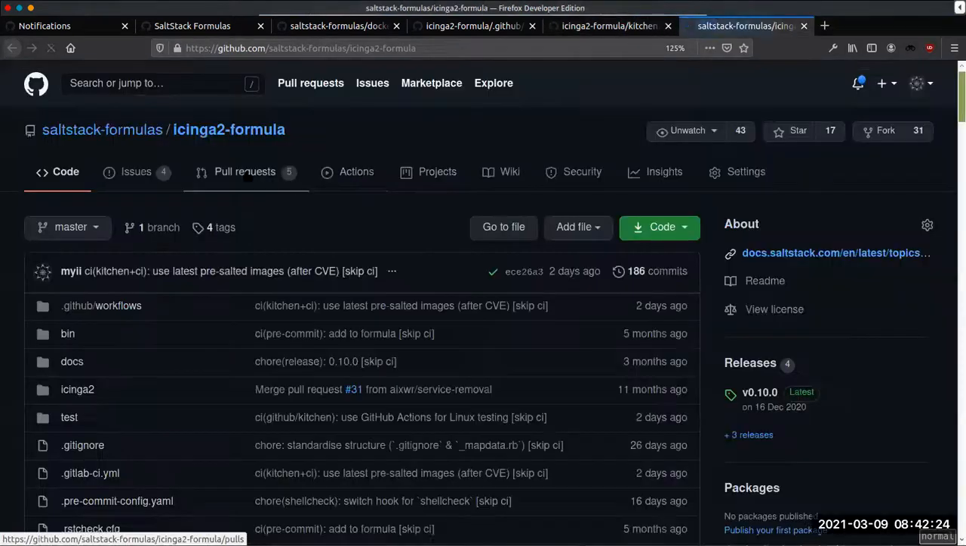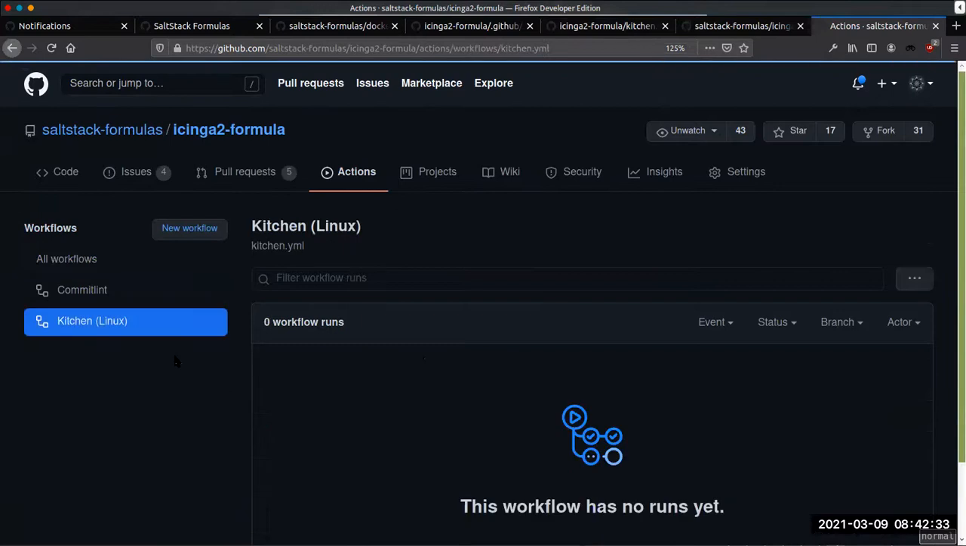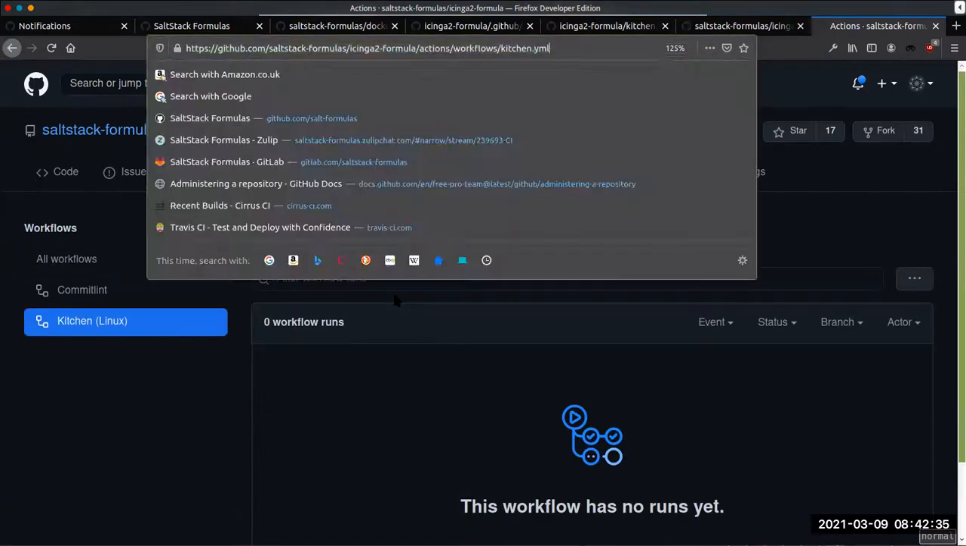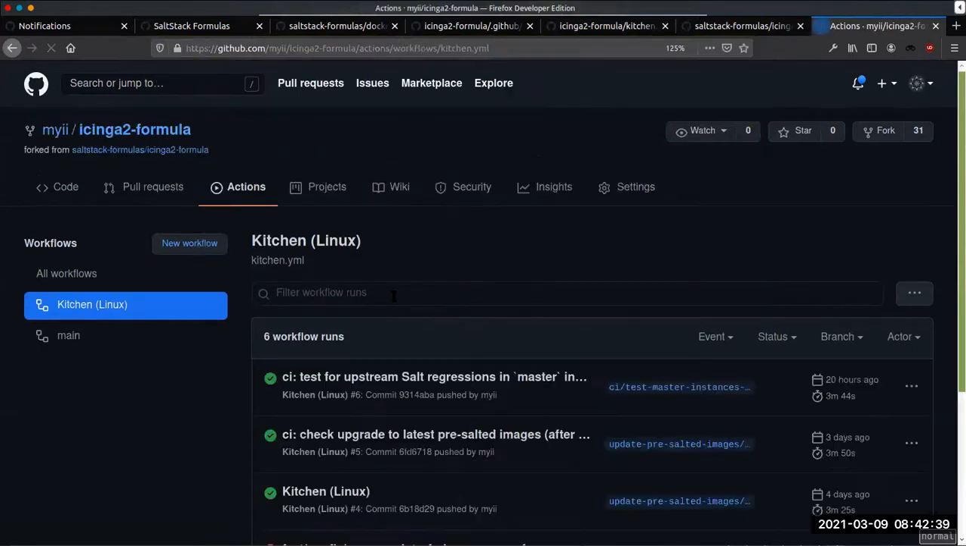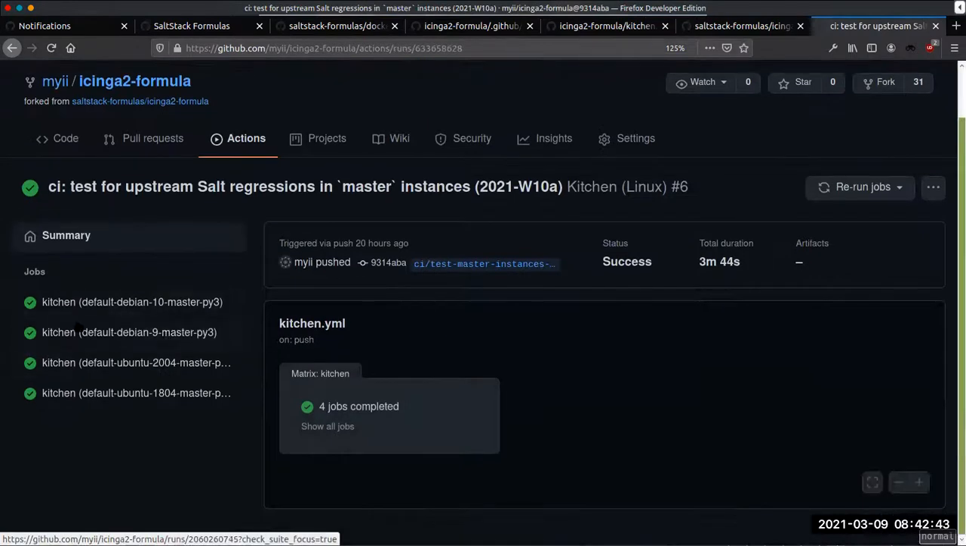So if we look at the actions here for one moment, except I don't think the actions have ever run on the SaltStack side, or have they? No, not for Kitchen Linux, not so far, but they have in my fork. So let's do that. And we have our testing there.